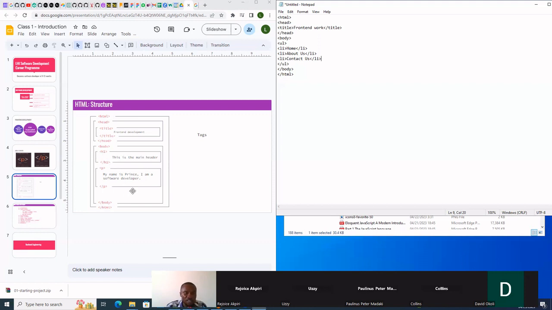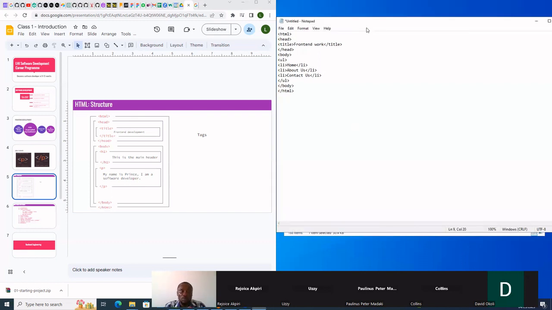There are so many HTML elements. This UL is one of the HTML elements we have, and each of them has its function. So we'll continue today with the other HTML elements. As we continue, the most important thing I want you to get from this session is how to build a typical HTML document.